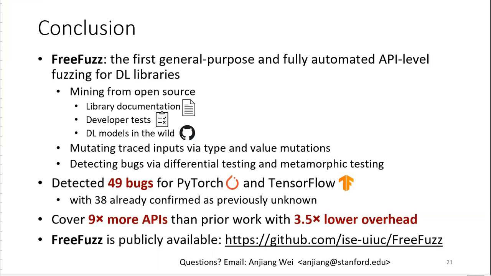It's worth noting that our idea of fuzzing from mining is generalizable to other dynamic settings. So far, FreeFuzz has detected 49 bugs for PyTorch and TensorFlow, with 38 of them confirmed by developers as previously unknown. FreeFuzz can also cover 9 times more API than prior work, with only 3.5 times lower overhead.